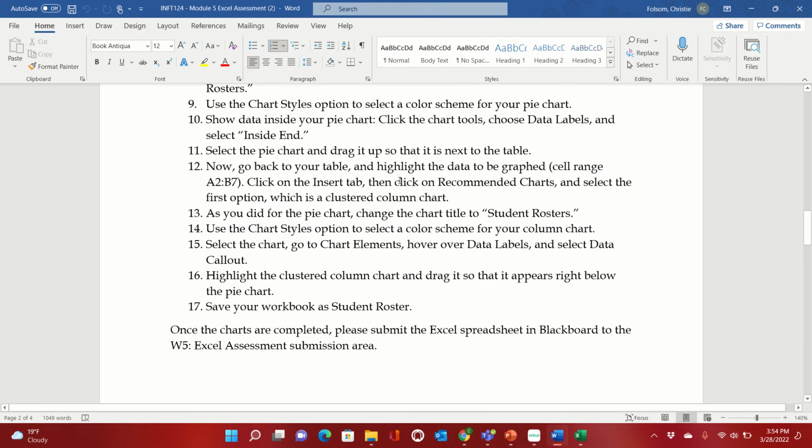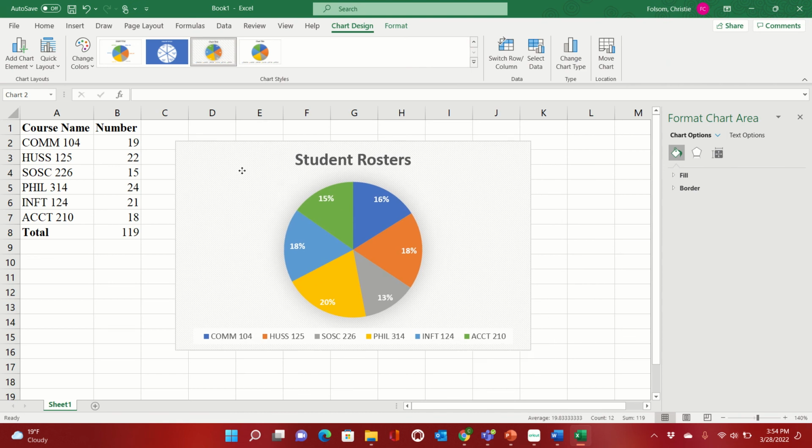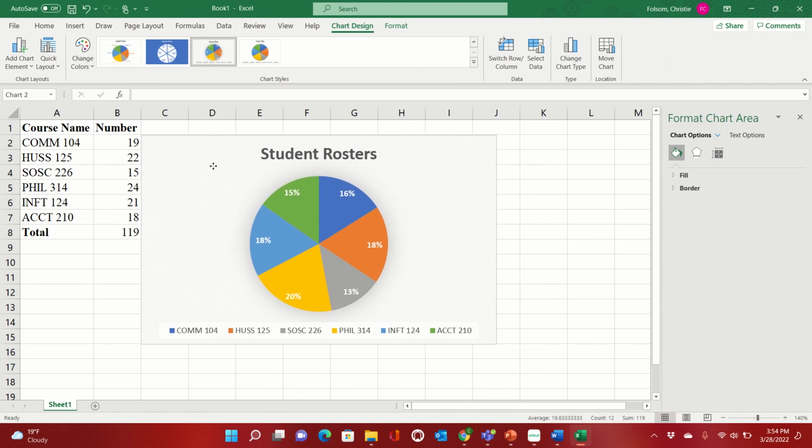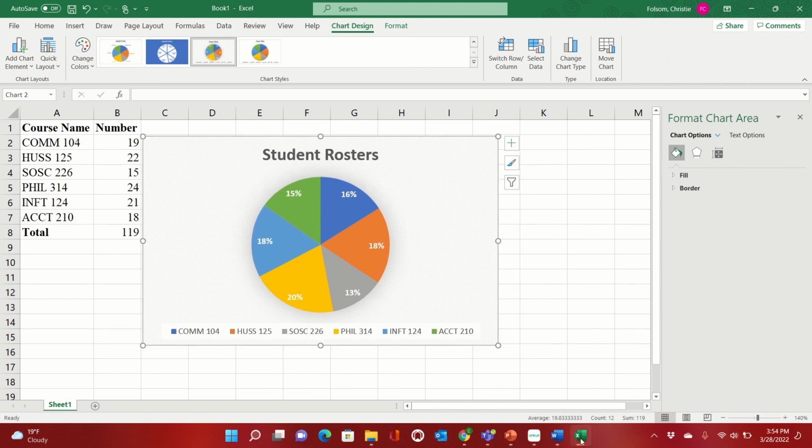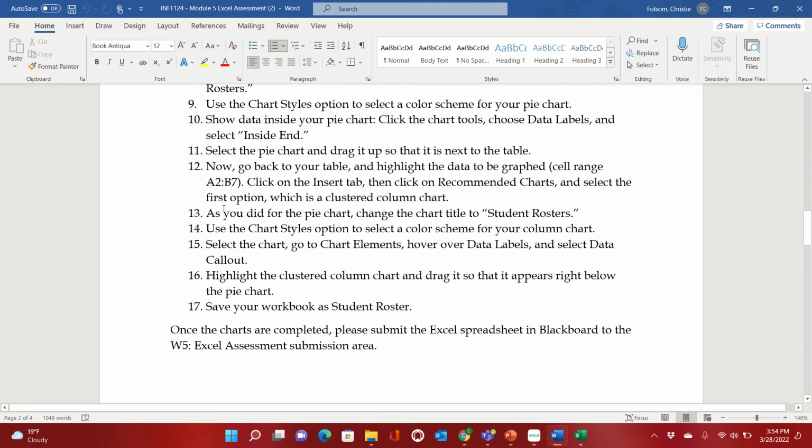Next. Says select the pie chart and drag it up so that it is next to the table. So I'm going to go like this. I'm going to click it and I'm going to drag it right next to my info like this. Let's see. Now go back to your table and highlight the data to be graphed. A2 through B7 and click on the Insert tab, Recommended Charts, and select the first option, which is Clustered Column.